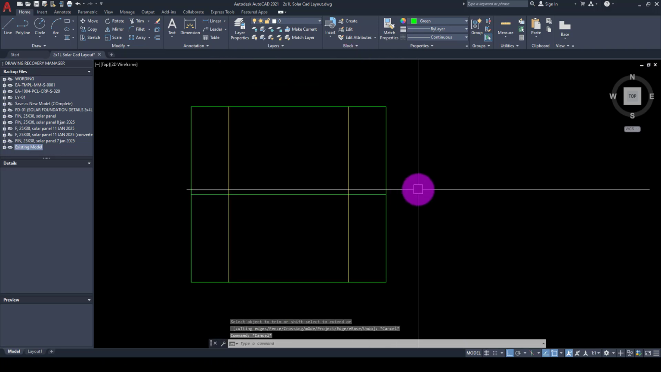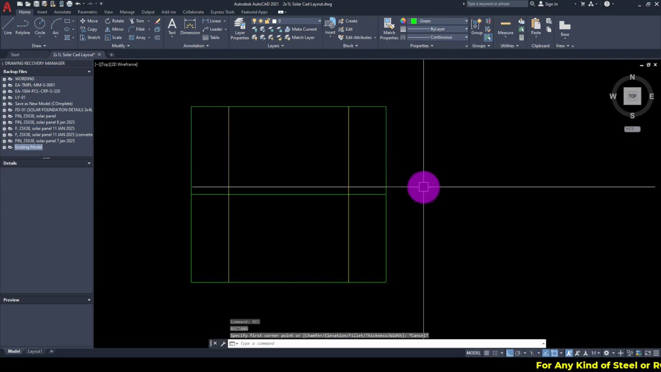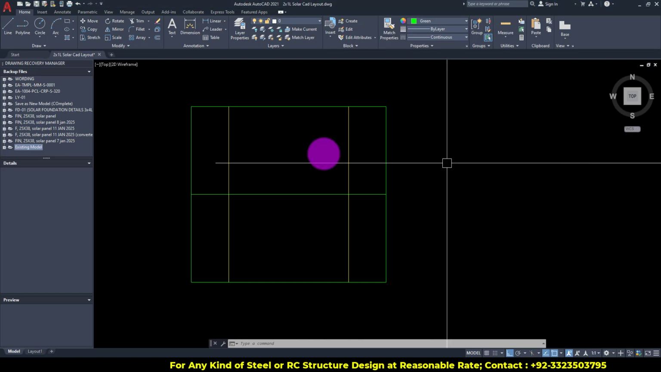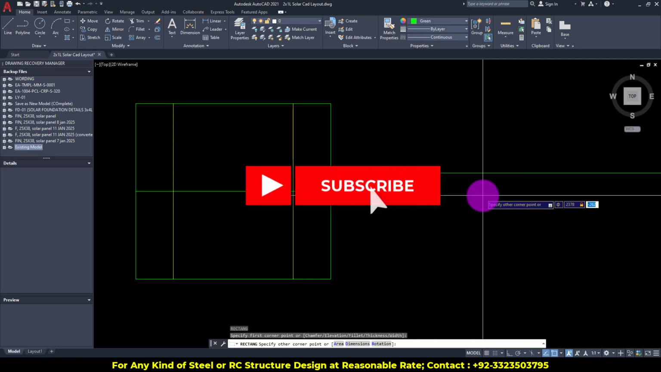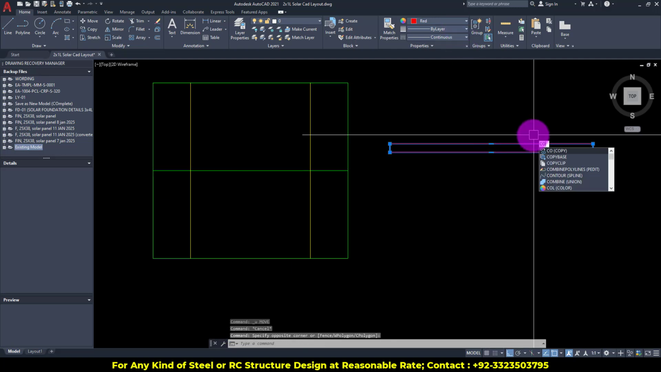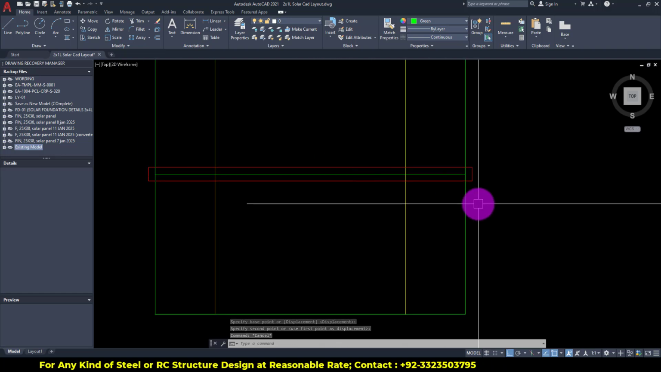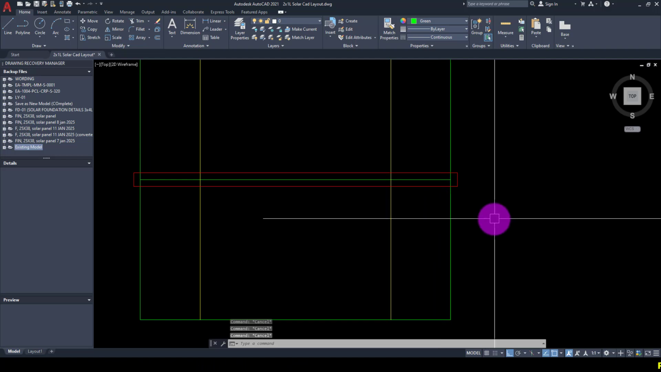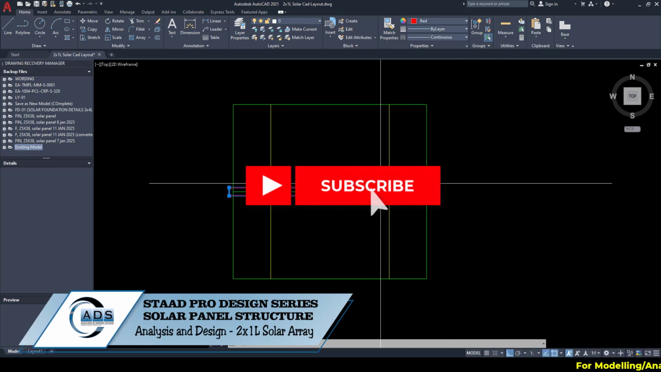Alright, now since the length of the panel is 2278, we will be projecting the beams 50 mm on both sides. So 2278 plus 50 plus 50 means 2378. So let's draw a rectangle of 2378 by 100. This is because the single line will overlap with the intersection of the two panel lines, so that is why I am drawing a rectangle here to indicate the position of the beam. Alright, so this is a beam.